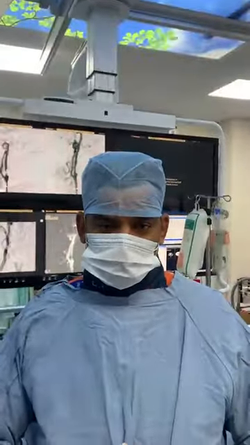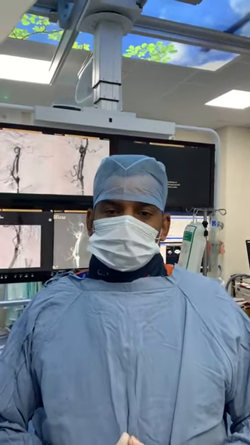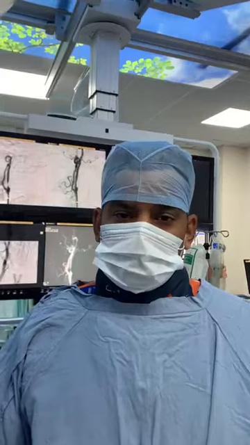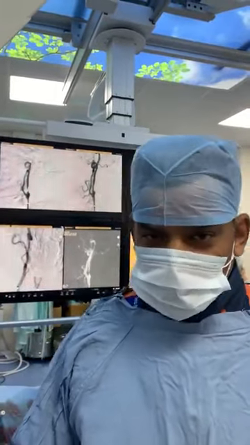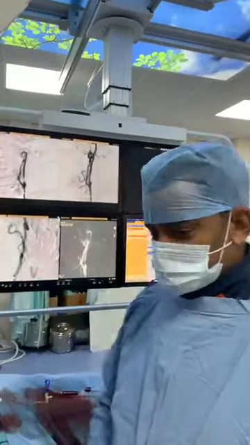So now we have finished the procedure. This was a carotid artery stenting with the distal embolic protection, and we have removed the filter. We have looked at the carotid from multiple angles, which looks perfectly beautiful, and we looked at the cerebral circulation, which looks perfectly all right. So we are going to stop here. Thank you very much for your attention.